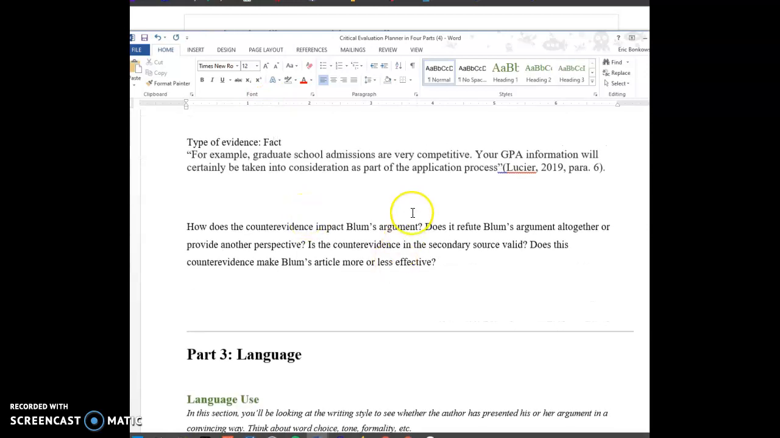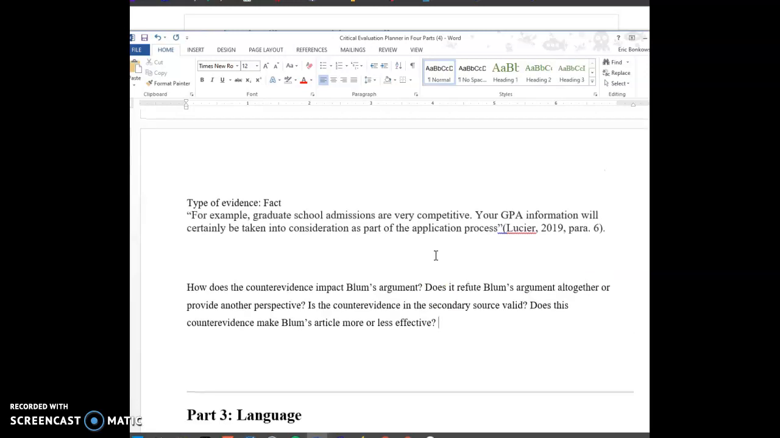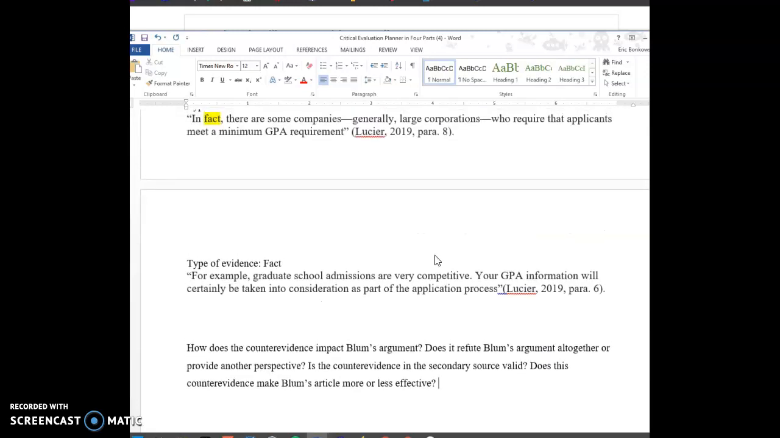There you go. And then finally, we get to these questions that are basically asking about how the counter evidence impacts Blum's argument. How does it relate to Blum's argument? Does this counter argument make Blum's argument stronger? Does it weaken Blum's argument? Does it make it more or less effective? So these are some questions to get you thinking along those lines. So those are the things that I want.